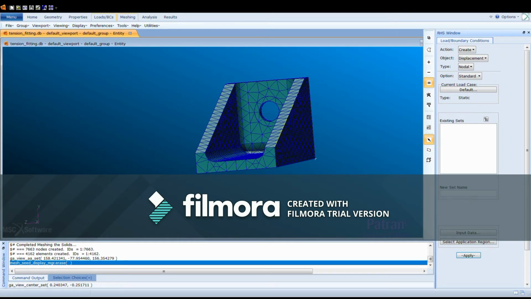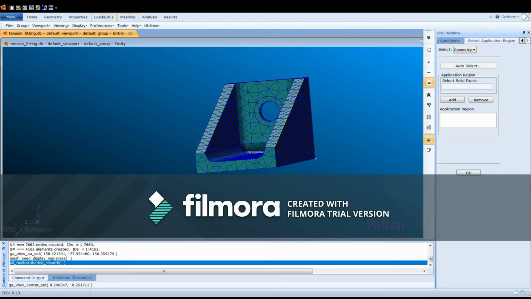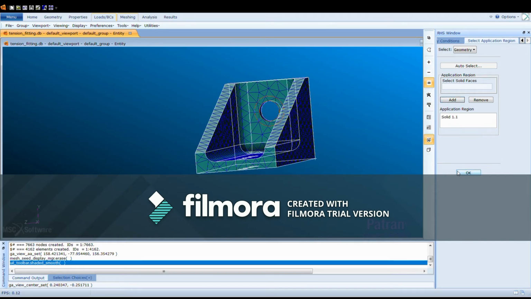Now we're going to create the loads and constraints for the model. First of all, we're going to click Smooth Shaded icon, then we're going to Loads BCs, and we're going to create total load and element uniform. Then we're going to enter force as the new set name, and we're going to click Input Data. We're going to select the vertical solid face created by imprinting at a larger hole. We're going to click Add, OK, and Apply.